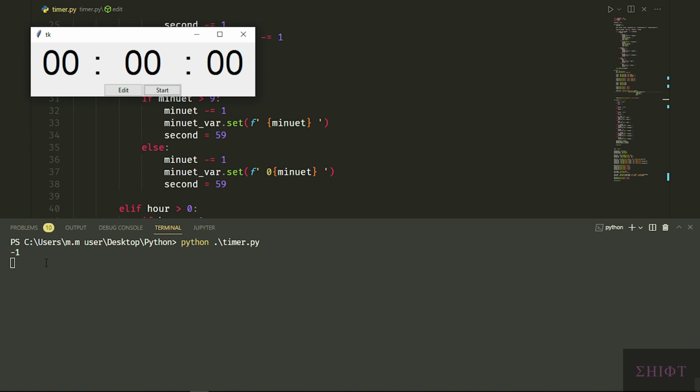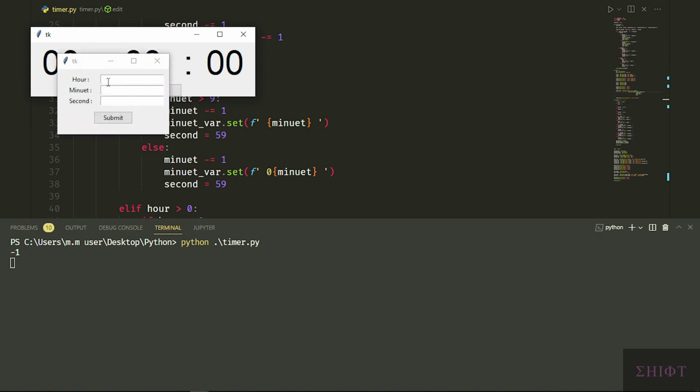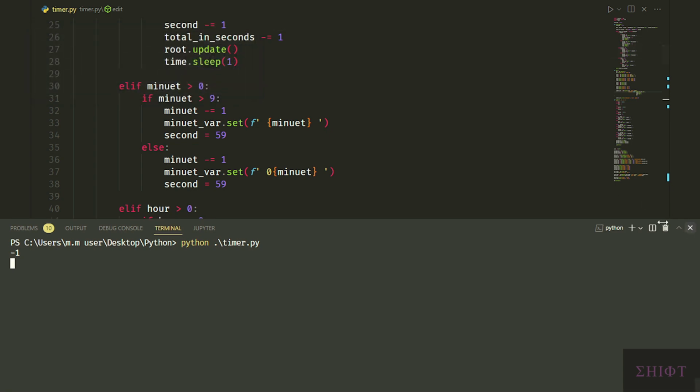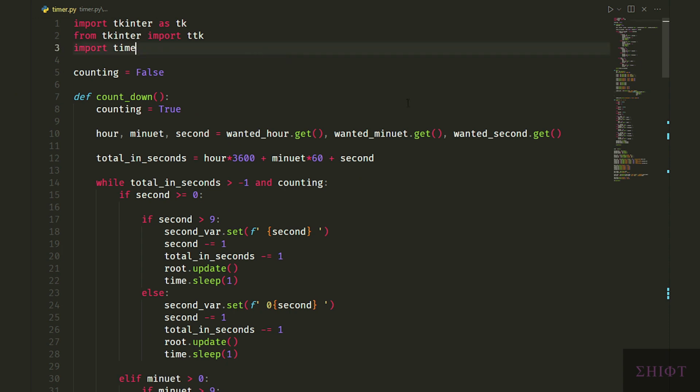Yep, it works, and at the end, total in seconds is -1, and look, that formatting is working well. But we are not finished yet. A timer isn't a timer without an alarm sound. So let's import pygame and mixer from pygame.